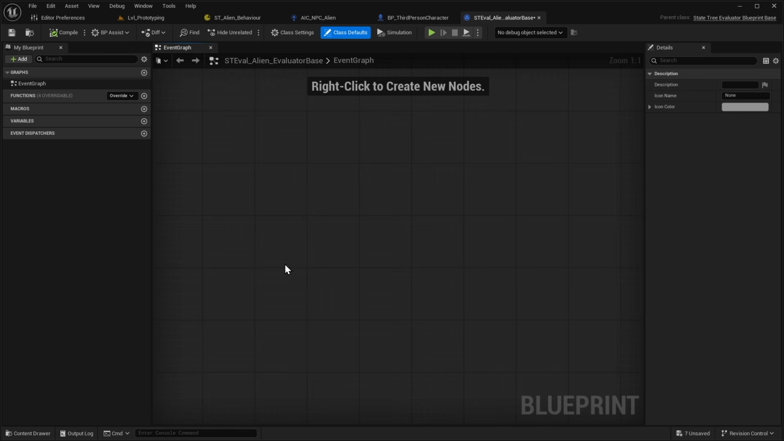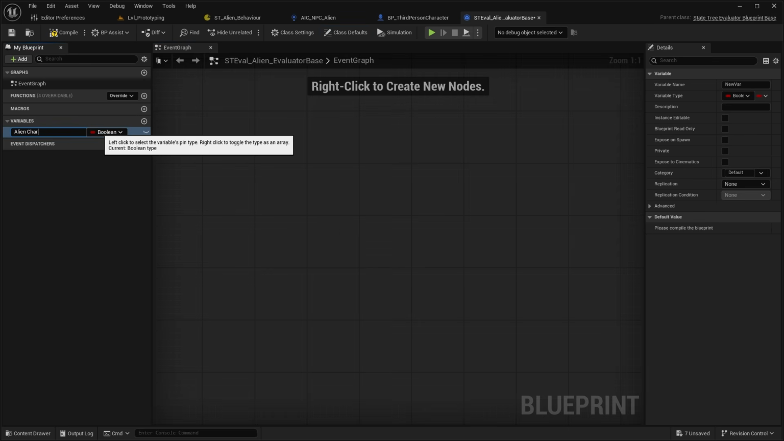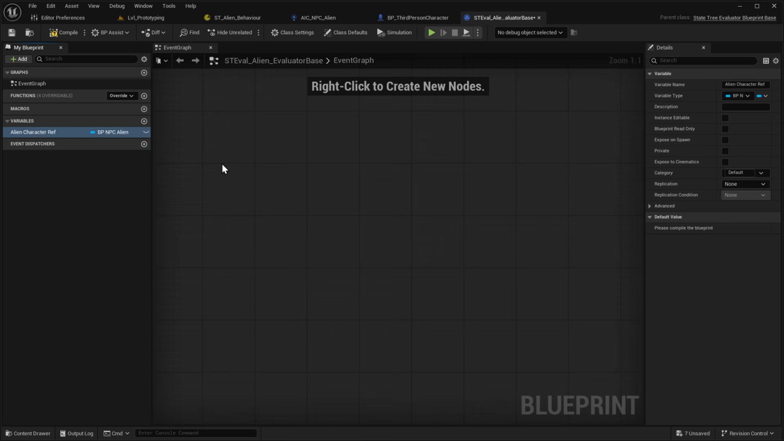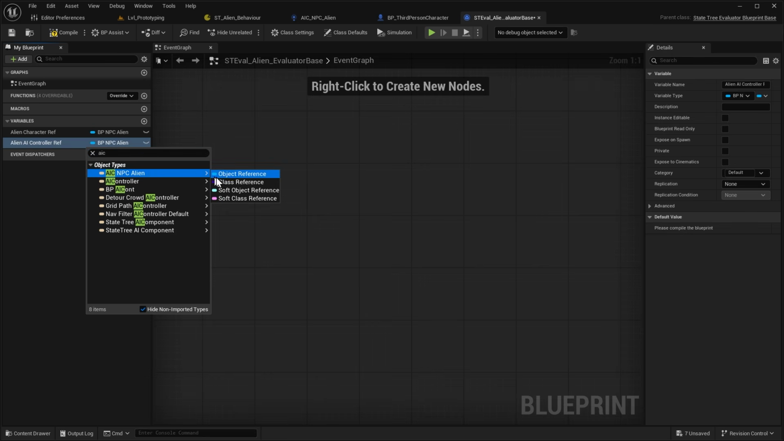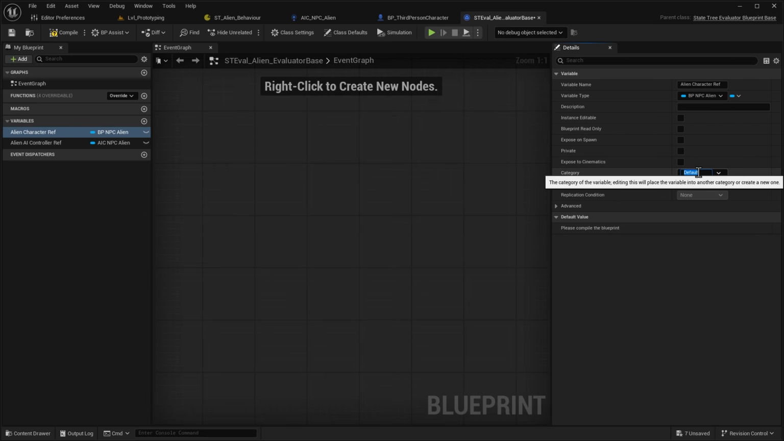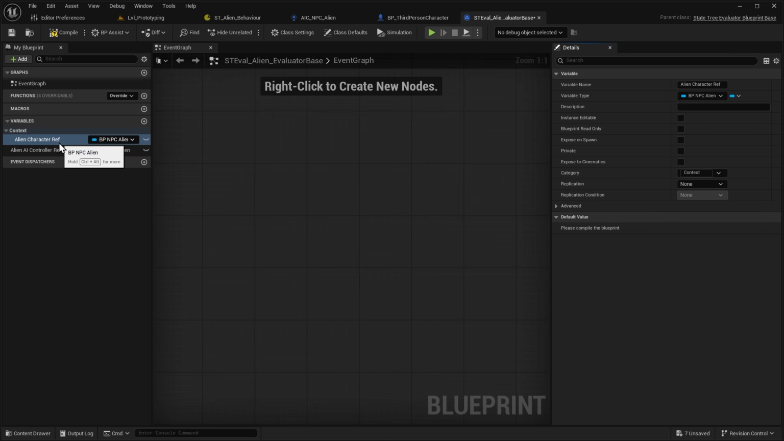Open that up, and similar to our approach with our state tree tasks, we're going to create a base evaluator, which we will then derive child evaluators from. So we'll go ahead and create a variable, name this alien character ref, and this will be of type BP_MPC_Alien object reference. And we will also create a new variable, call this alien AI controller ref, and this one will be of type AIC_NPC_Alien object reference. And of course, we will assign these to the special category of context. So we will type in context, and then we'll select the other one, and then just select context from the drop-down, compile, and save. So now we have our base state tree evaluator.